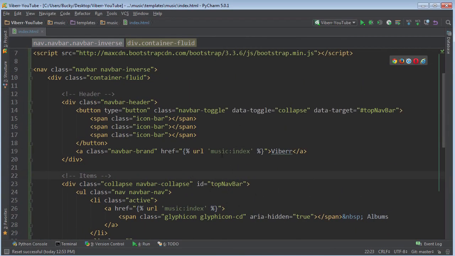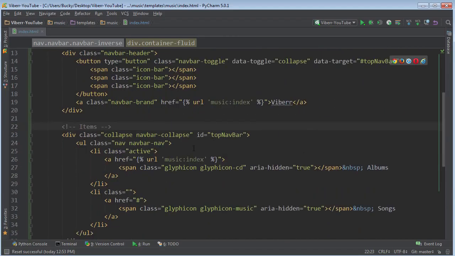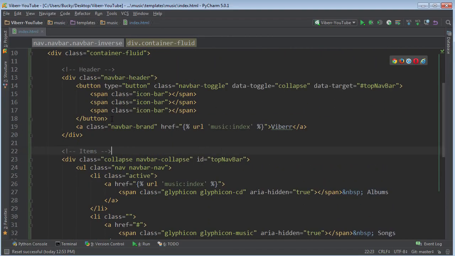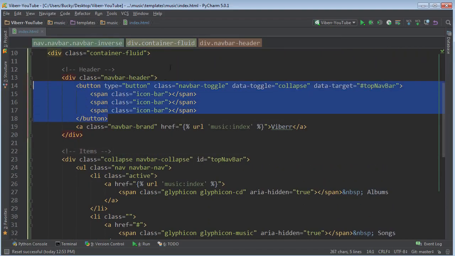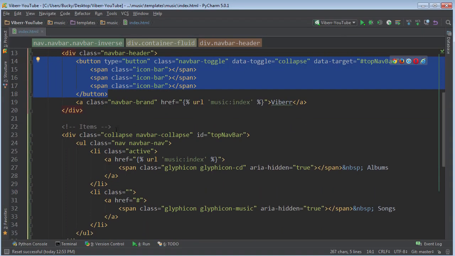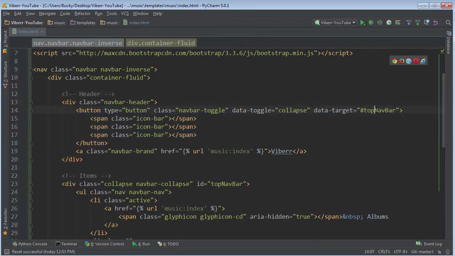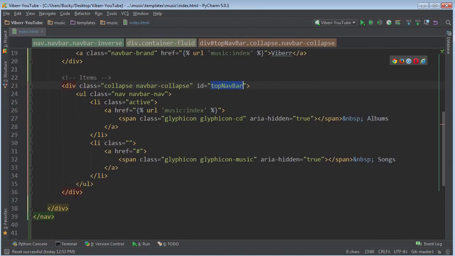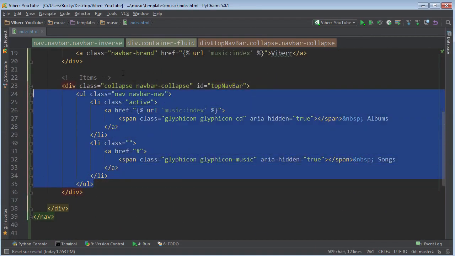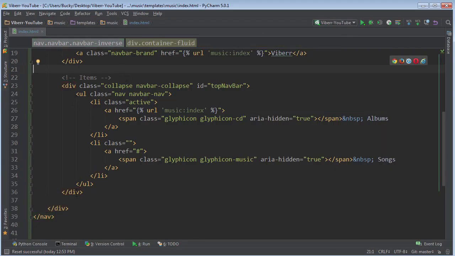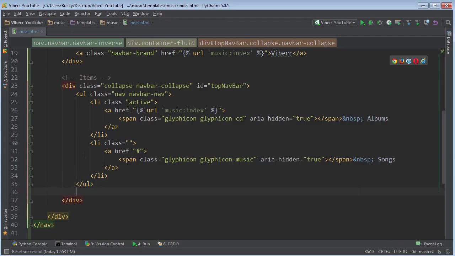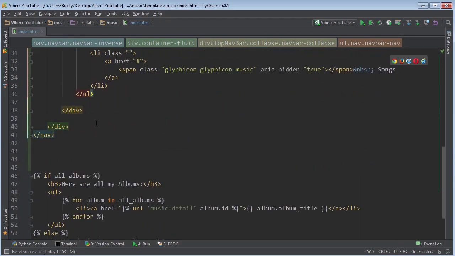So this is all Bootstrap, so we don't have to write any of this by hand, but basically what happens is we say, hey, whenever you need to display this button because you don't have room for all of these items, look at top nav bar, that's your target, and these are the items that you want to be collapsing. So basically anything inside here is going to be hidden. I guess that's an easy way to look at it. Let me separate these a little bit.